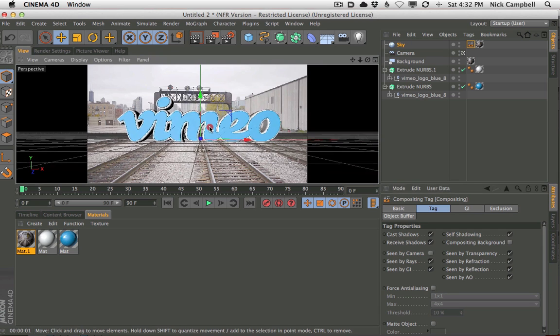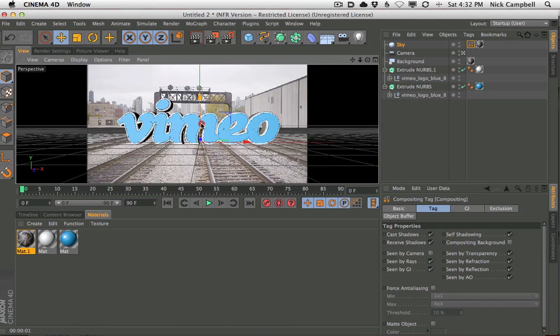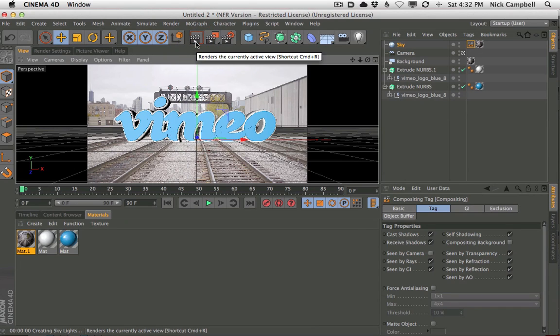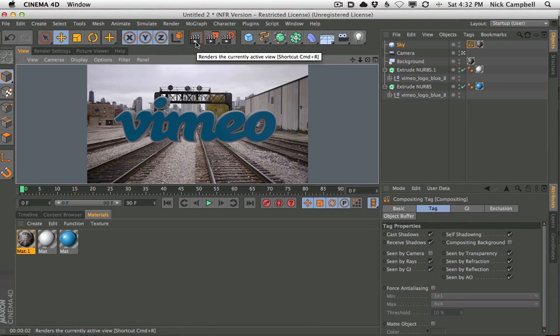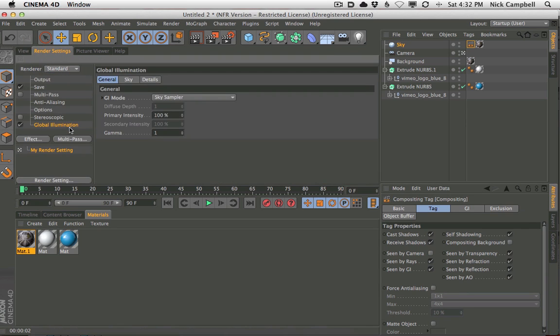Okay, now you want to line this logo back up here, make sure our perspective is looking good, and hit render again. Now you can see it's looking a lot better, but it's a little bit dark. To brighten this up, we can go to our render settings and go to our primary intensity, which is right here. We want to turn this up, maybe to something like 200.